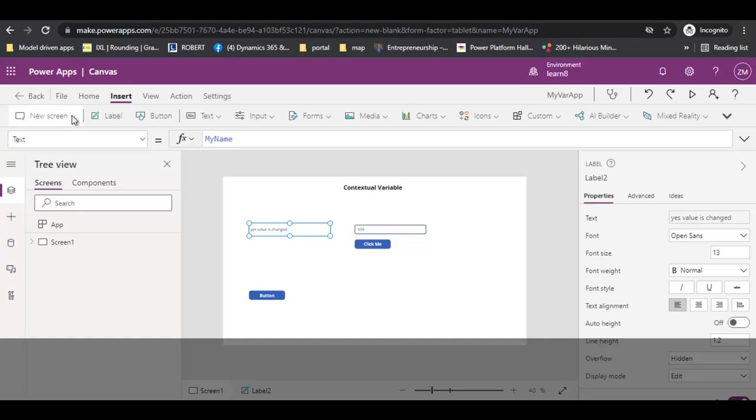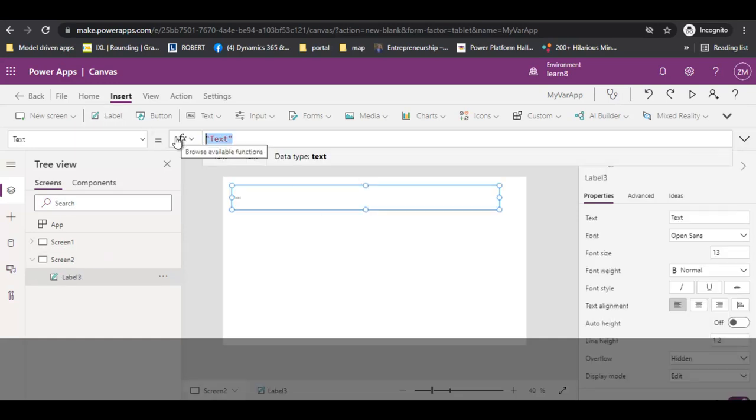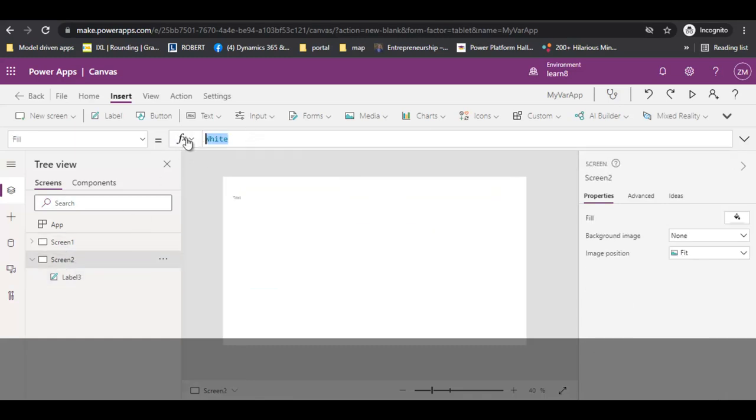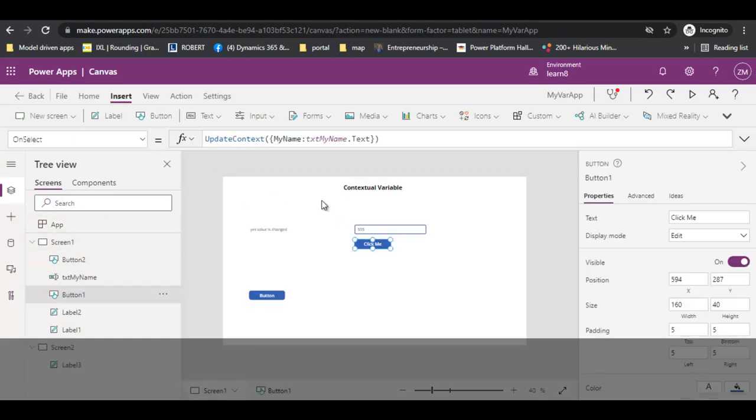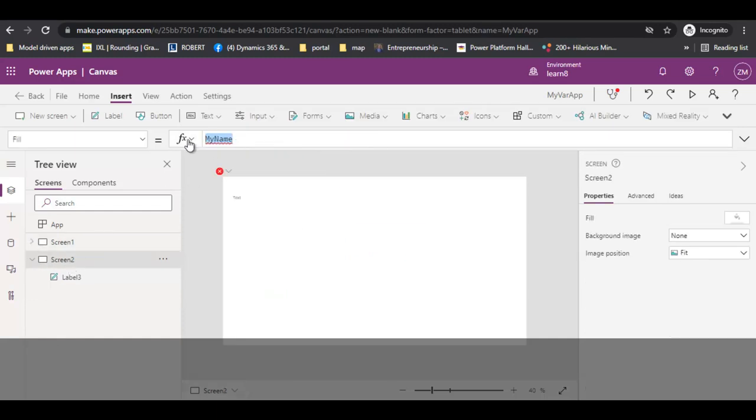Create a new screen, put a label over here, and use my variable, which was created on Screen1. MyName. You can see I don't have access to the contextual variable. This is a control. This is not a contextual variable. So this is the name of the contextual variable, you can see over here. MyName. Copy. Screen2. Paste. Label.